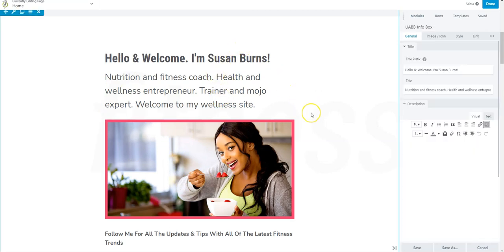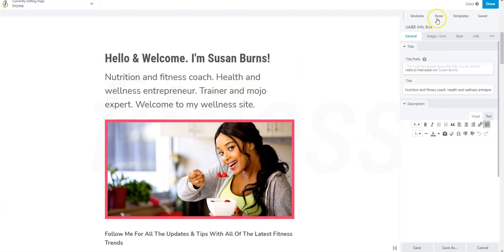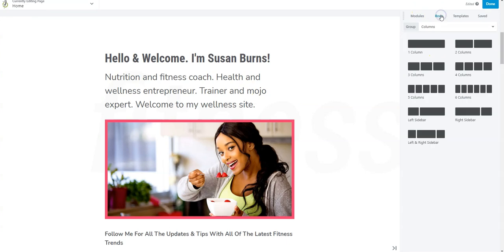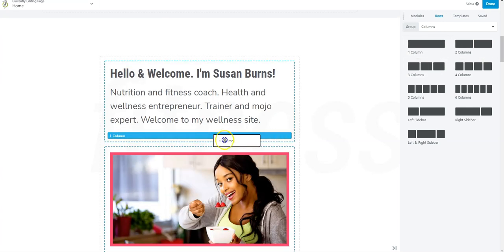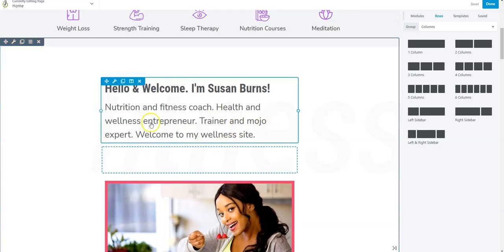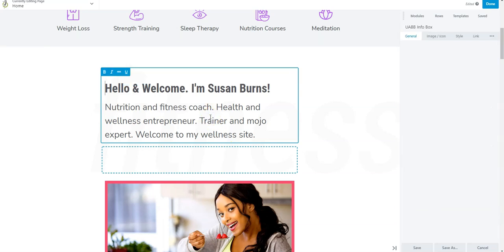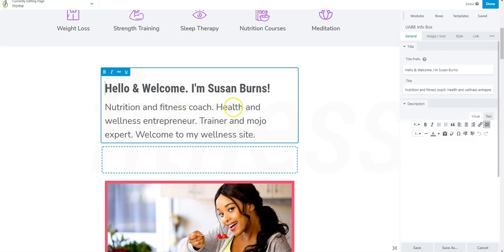So if we wanted to add another row or column in here, we could just come up here under rows. And then if we wanted to add a single column inside of this row, then what we could do is just grab this box here and then we could throw it right here. We can actually make it part of that specific row, or we can actually have it all by itself right here.